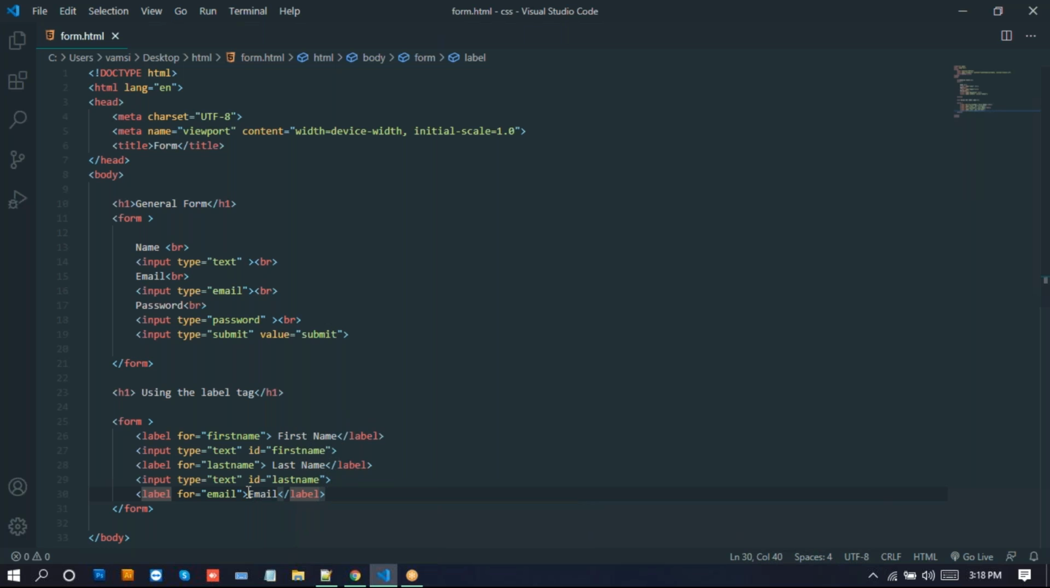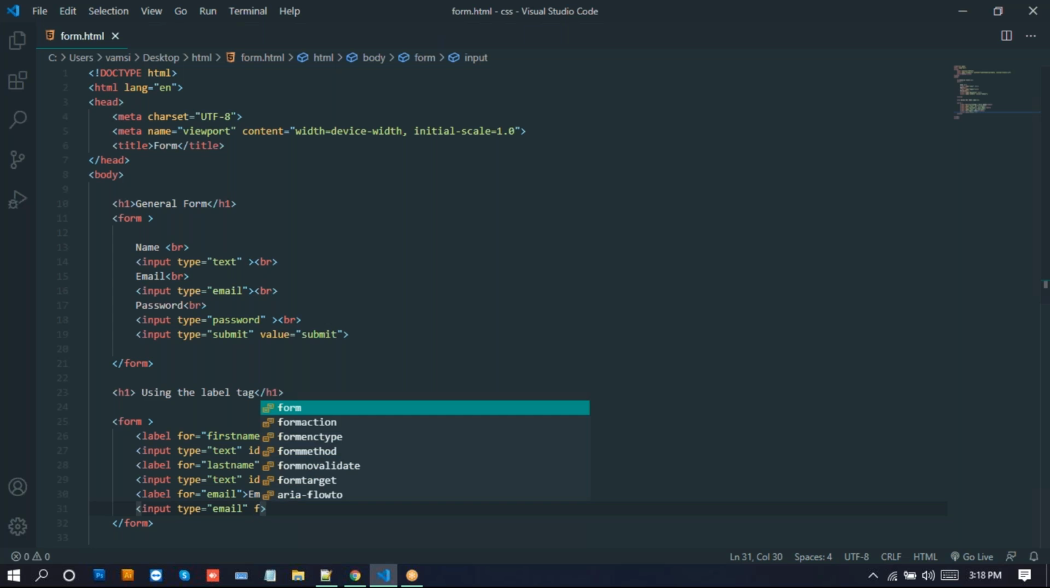Now, take the input element. Inside the input, we write email. So here we provide this email, and here we can take this ID. So for the ID we need to write email.